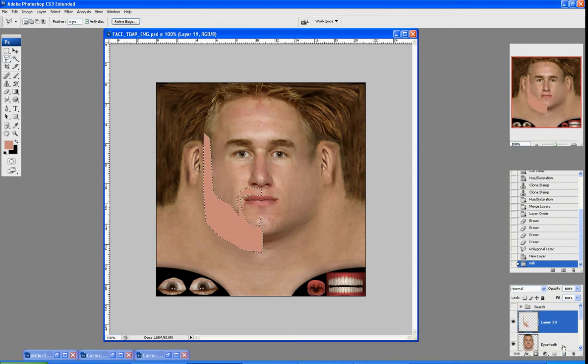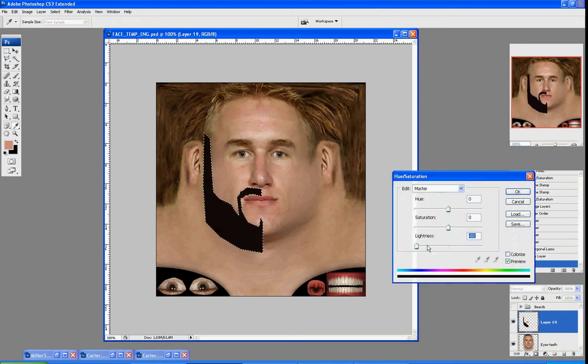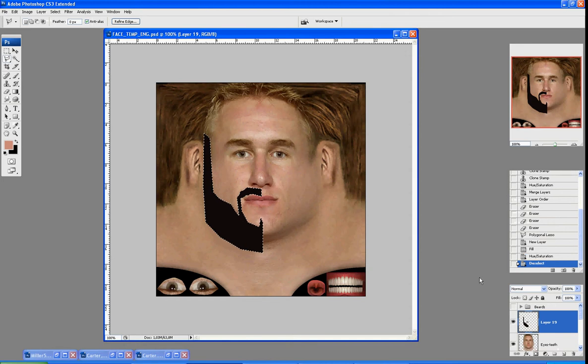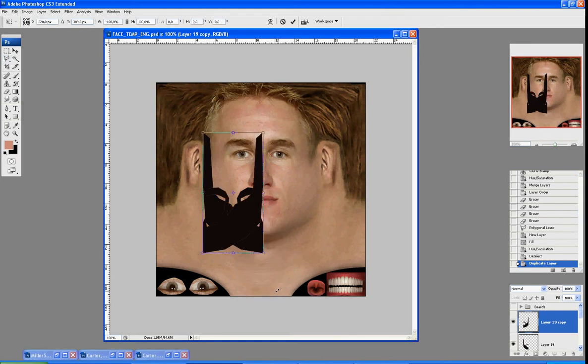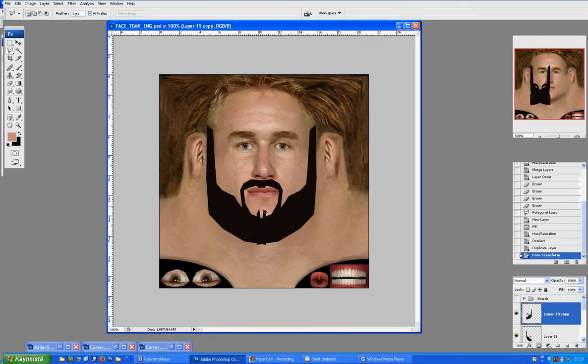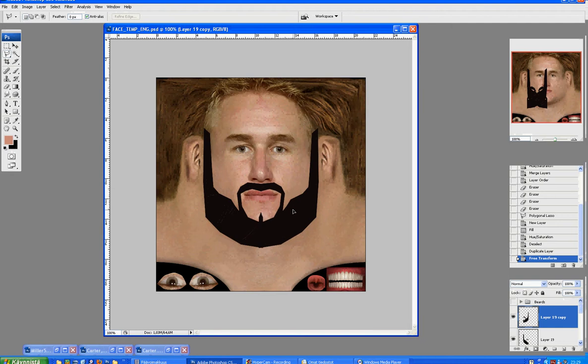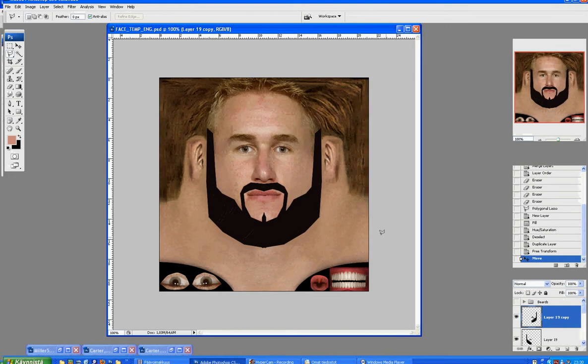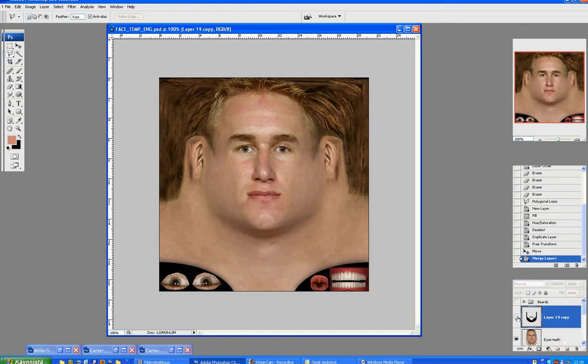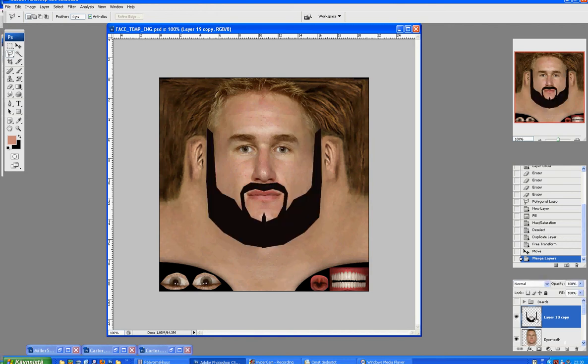And then what I do is make a new layer, fill that with some color, and then I copy this layer and Ctrl T, flip horizontal, and then just make it both sides like this and merge them down.